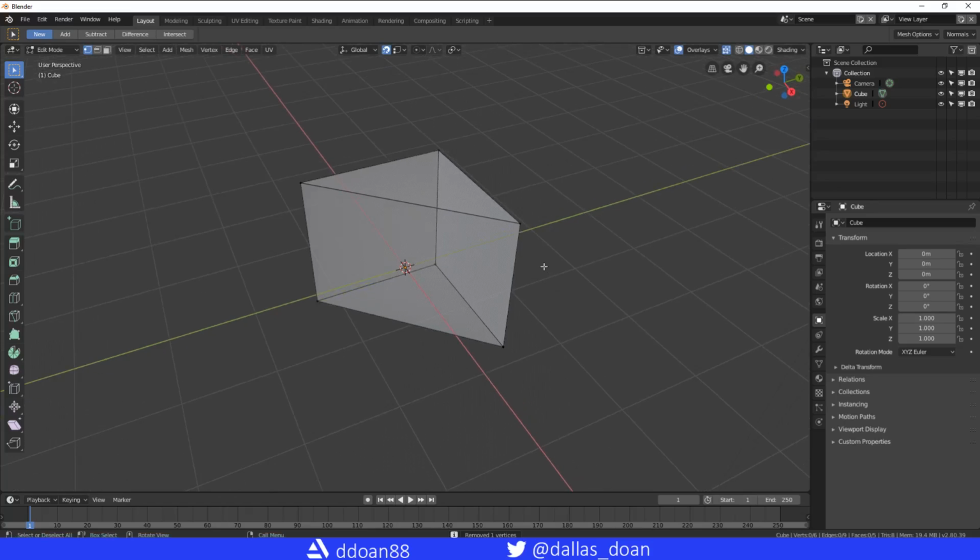So there you have it. That's how you remove or merge vertices. I guess in Blender it's called remove doubles.